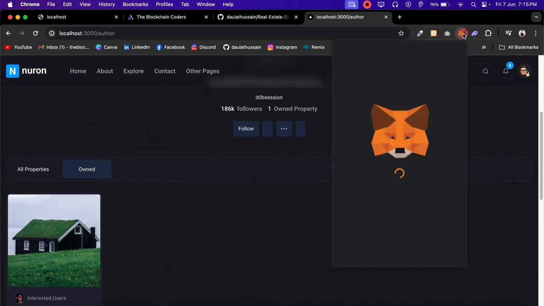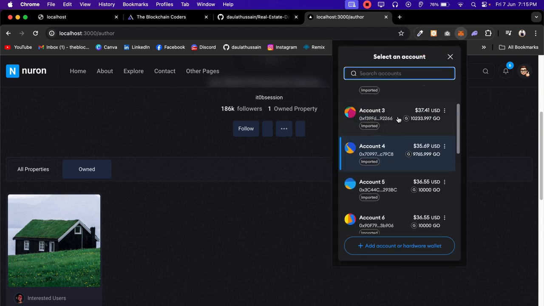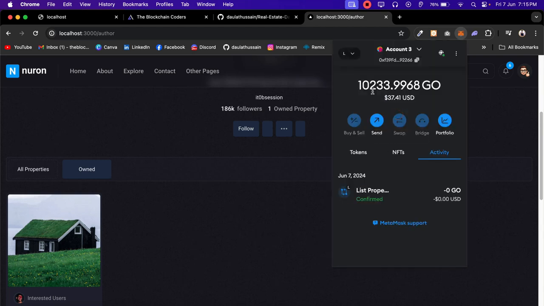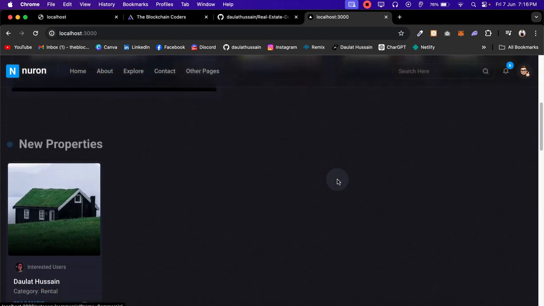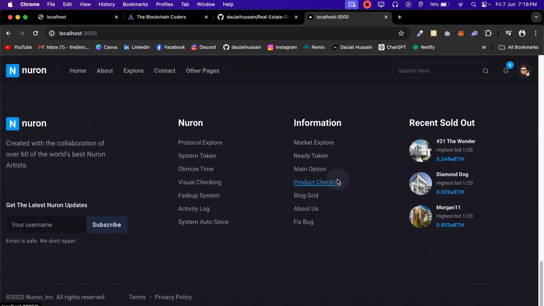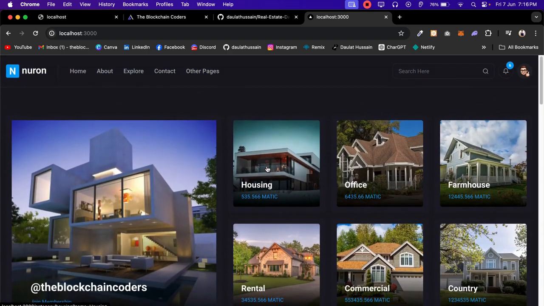If you go back to account number 1, the account that created the property, so this is the account which we used to create the property, and the fund is transferred successfully to this account. So every single thing is working absolutely fine. I hope you guys have enjoyed the entire project. This is a really powerful project we have built. So that's how you can test locally.